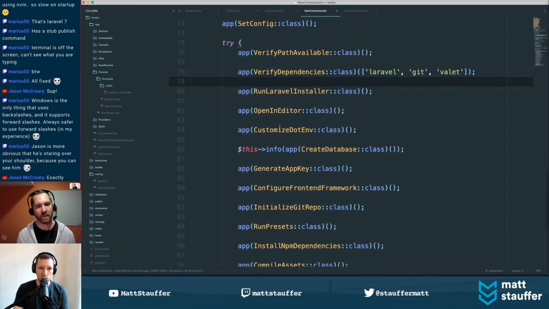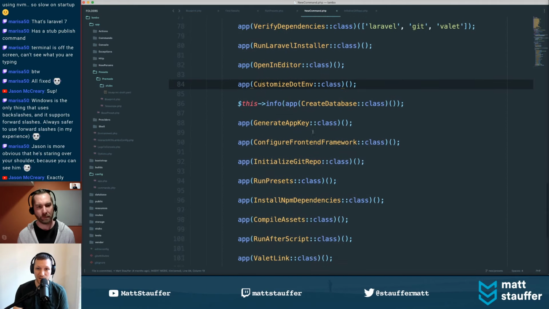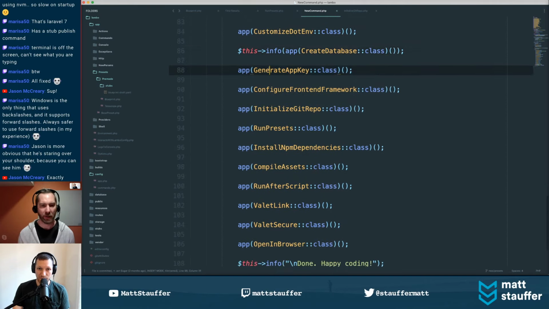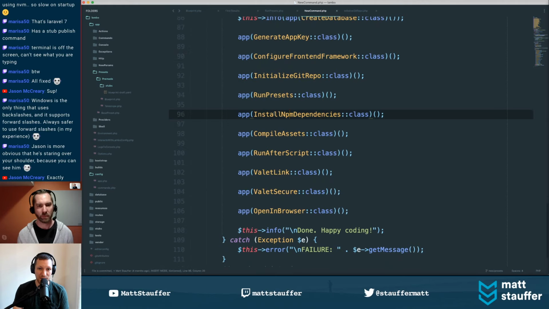It runs the Laravel installer, opens up in your editor, opens up in your browser, and tweaks .env with some really reasonable defaults, assuming there's going to be a database named whatever your project is, and setting the database username to root and the password to password, assuming you're running a really basic MySQL setup. It creates the database if you want it, generates your app key, and lets you pass in which front-end framework you want with Laravel UI. It initializes your Git repo, and then it runs npm install and npm run dev. You can have an after script on your machine, custom to you, that runs after each install, and then it optionally runs Valet Link.